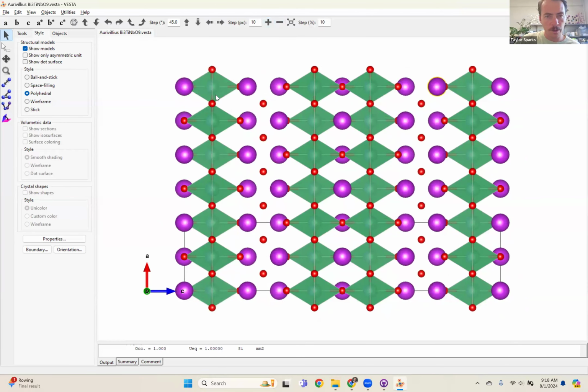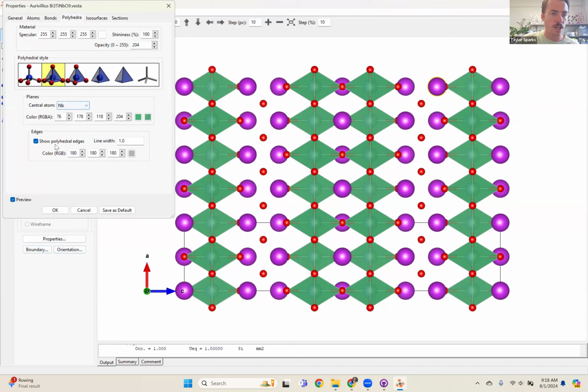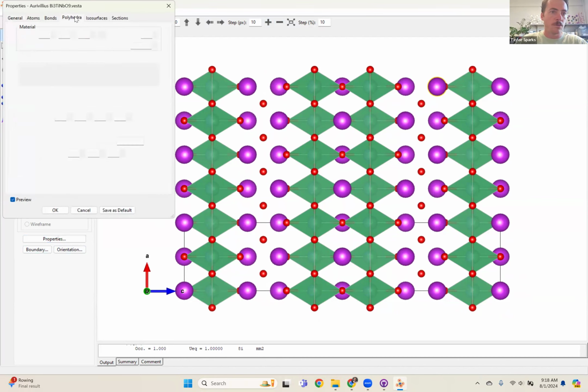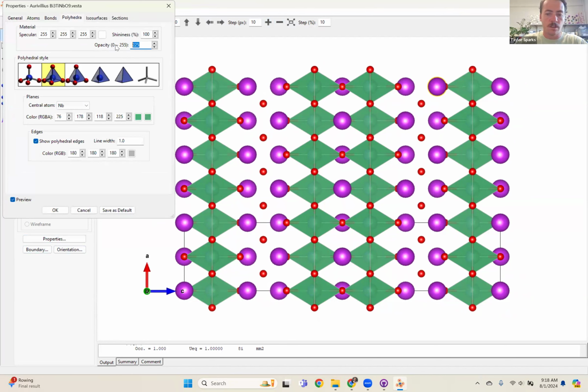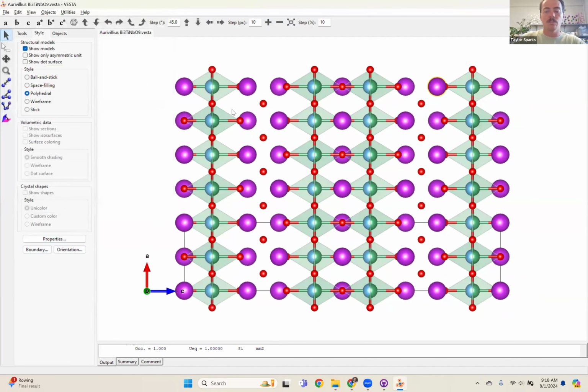But see how like these polyhedra have some partial transparency, which again is a property that you can update over here in our polyhedra. You can change the degree of opacity. Right now it's at 204. So let's make that like 225. And you see when we apply that, the opacity has changed there. Let's try it one more time. Let's go the other way. If we come back here, we go to our polyhedra. Let's change this down to like 15. They should be like barely visible now, right? The opacity is a tunable parameter.